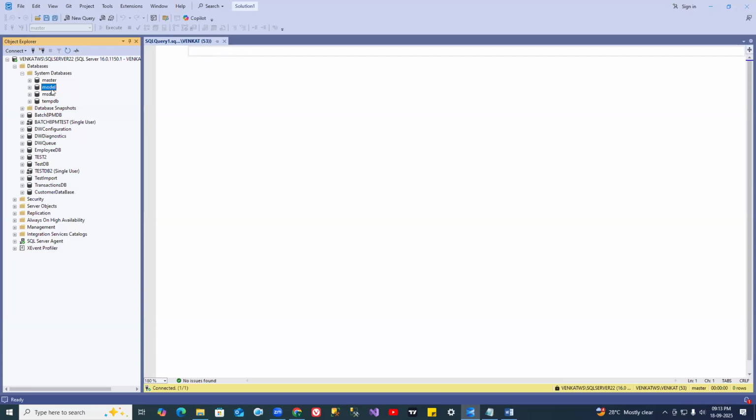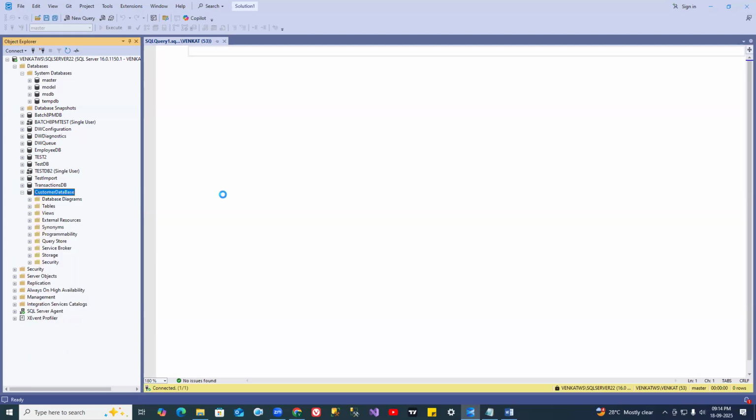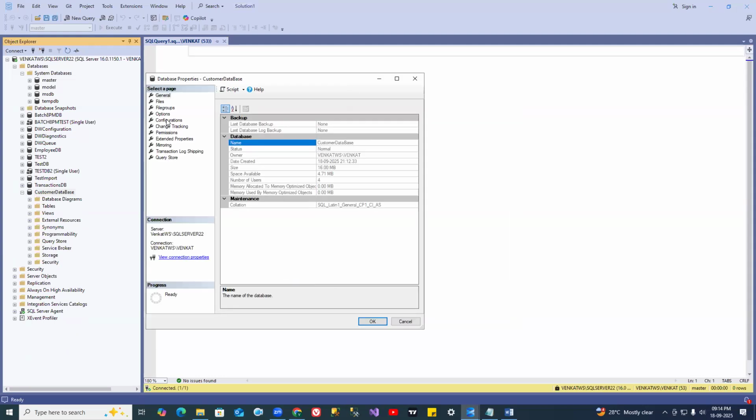The model database is a reference. Just like our class: we first write the class and create an instance, that means an object. In the same way, when you create a database, it is taking the model database as a reference, a template database, and creating this database. All the properties it gets from the model database.